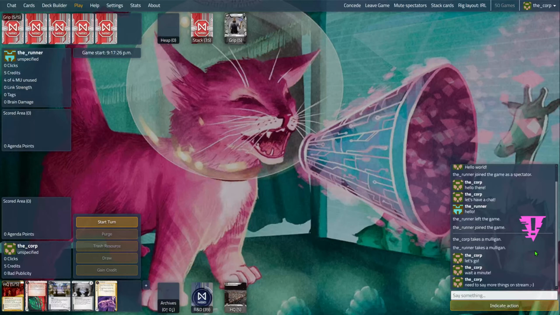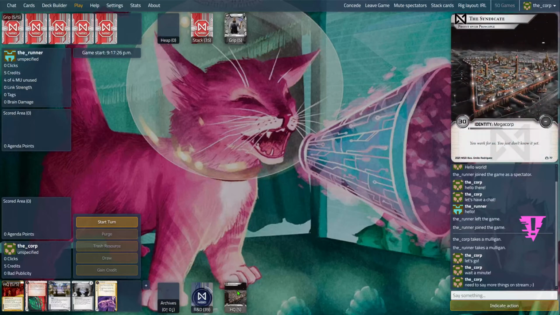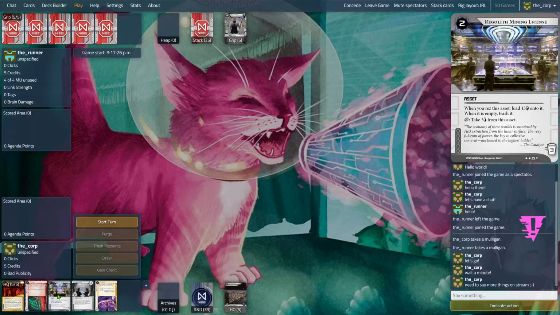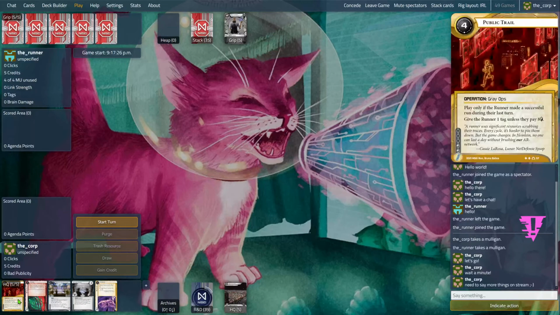One other very important part of the right side of the screen is the highlight option, or the zoom option. I already mentioned it. If you hover over, for example, your corp ID here as the corp player, you will see it zoomed in the top right corner. Same for every single card in your hand.